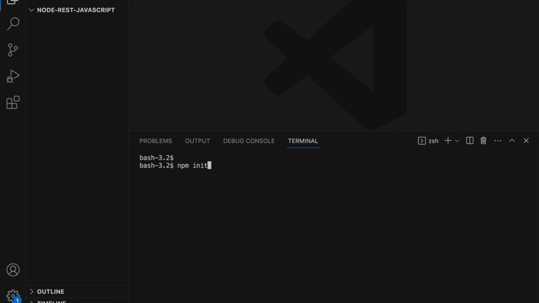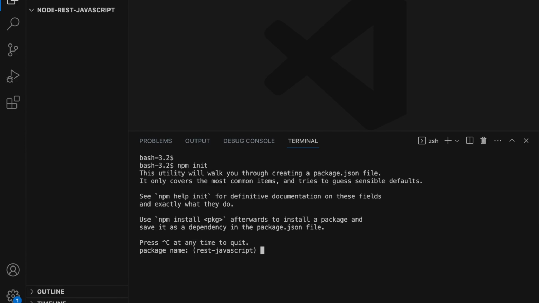So when you hit npm init in the terminal, it will ask you a bunch of questions. So let's go over all these questions. The first thing is package name. So you can name any name. So I'm going to name this as the folder name, node rest javascript, and the version. So here it's a major, minor, patch version. So since we are still in development phase, I'm going to put it as 0.0.1.